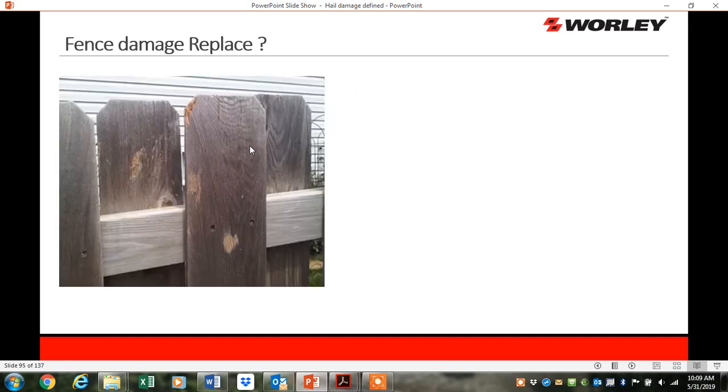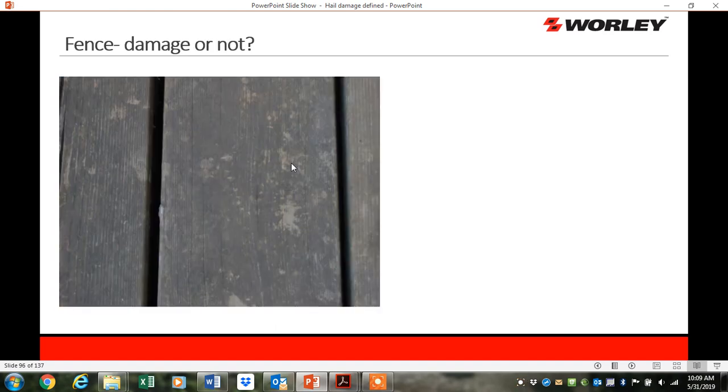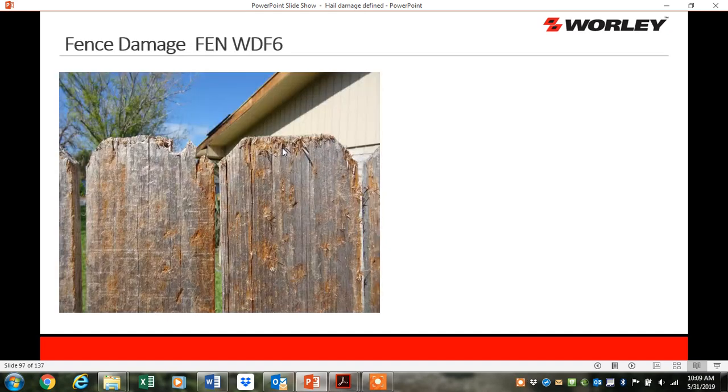Fences, is it damaged or not? We're looking for splinters, we're looking for chips in the wood, not just a spatter on the roof. So you can see this is a gouge, this is a chip. This is more spatter here, as it didn't really gouge or chip the fence, so this would not really be considered damaged by hail. We let that weather back in.